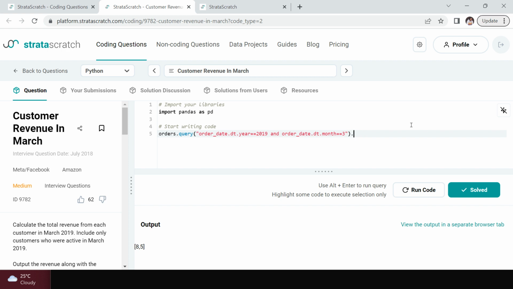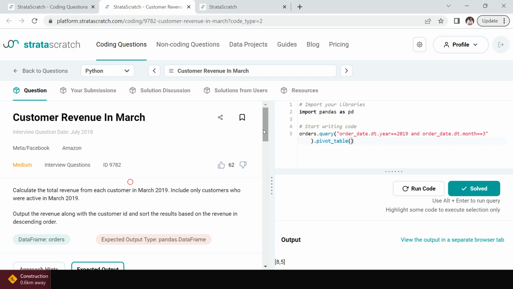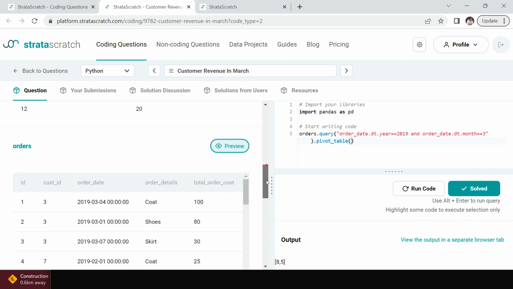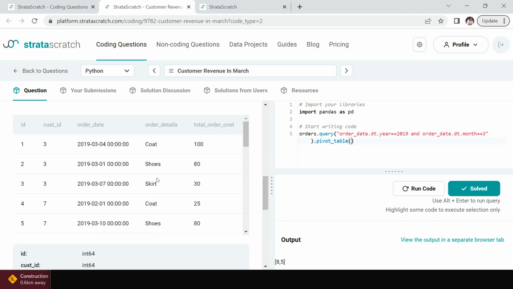Now the next thing we need to do is summarize this data, right? For that I would use pivot table. If you want, you can store this data in a separate data frame and then run the pivot on top of that. But here what I'm going to do is run the pivot table directly on top of the query I did, and let me show you the data side by side so that it will be easy to understand and relate.